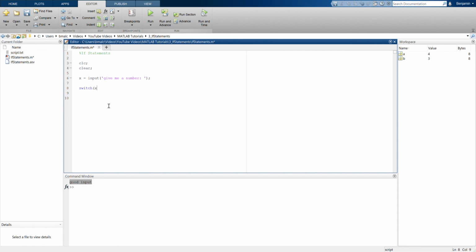and we're going to call switch x. And so now we're going to have what are called cases, and we're going to have, say, case 1. And then for case 1, we are going to have disp, and we're just going to have 1. And then let's make another one. We're going to have case 2, and we're going to disp 2. And then just like with if statements, we use end to close it all off. And so what this is going to do is if the user inputs 1, it's going to display 1, and if it inputs 2, it's going to display 2.